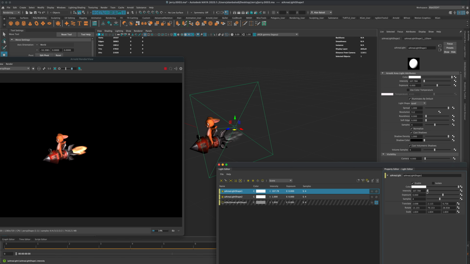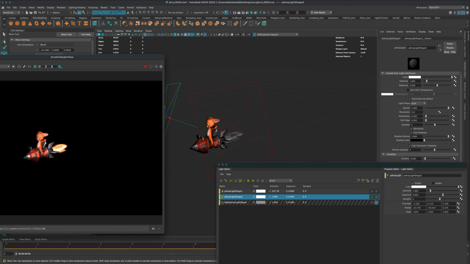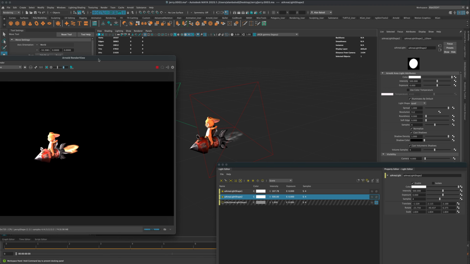So it looks like something like 100 makes sense. I'm going to choose light shape 2, which is going to be my rim light. And same thing, I'm just going to pump this up to maybe a little less. Let's do 500. All right, now we have this cool rim light. And same thing, maybe I can just change the intensity a little bit.